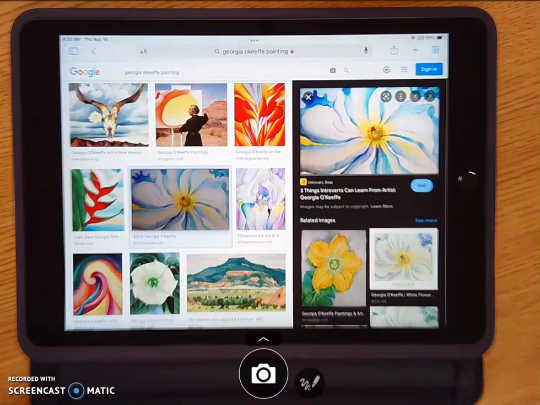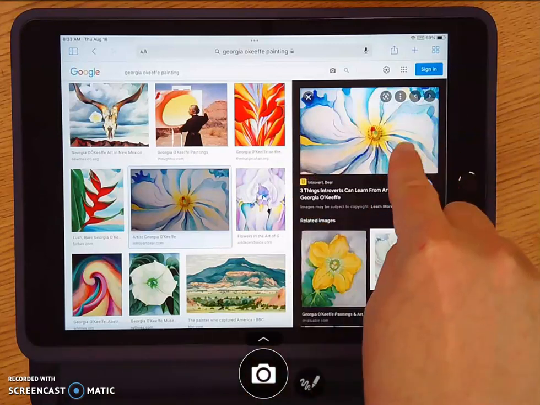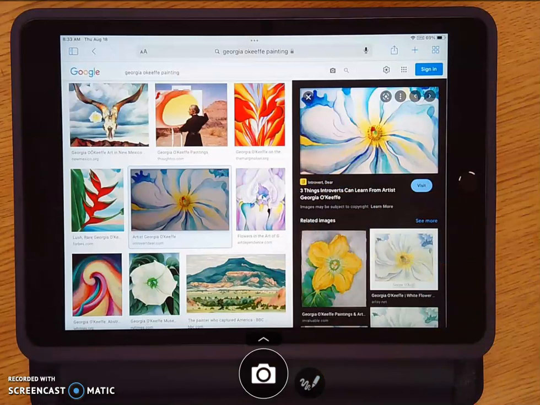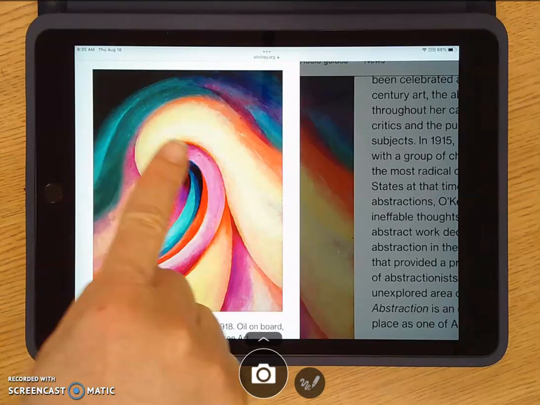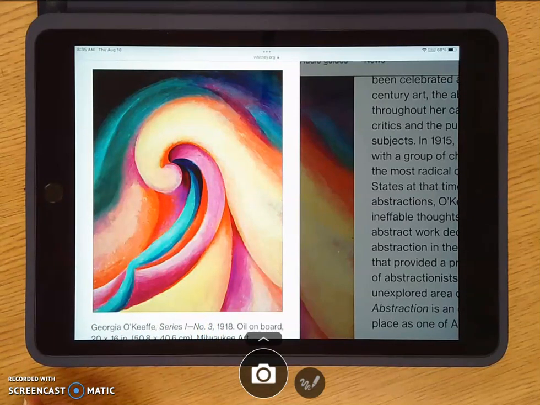So at this point, I'm going to ask that you pause this video, find the picture you love, and make it large at this time. Go ahead and pause your video. Okay, so here is our next step. You found the picture you want. I'd like you to fiddle around with it and try to get it as large as you can on your iPad. The next step is we're going to take a picture of this work and edit it.